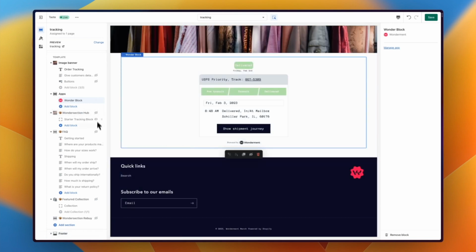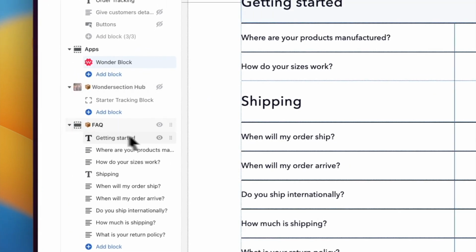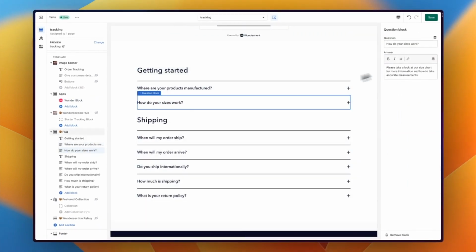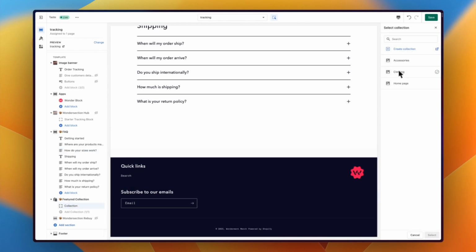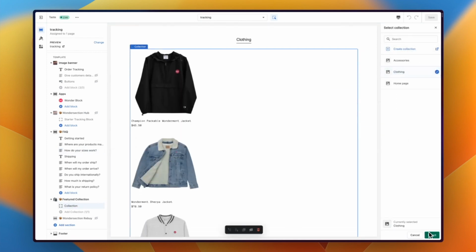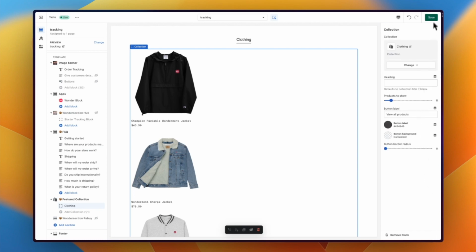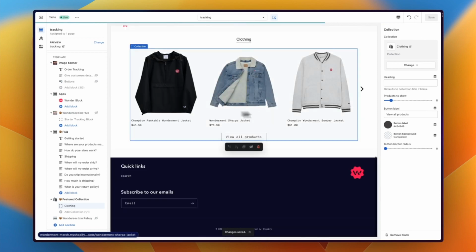Well, there are other Wonder sections here that can be turned on by clicking that little disable eye. Once you click into each of these questions for the FAQ, for instance, or go through the motions to add the collection for the featured collection, hit select and save when you see them pop up, and very quickly, you're going to have a really nice looking tracking page available to you.